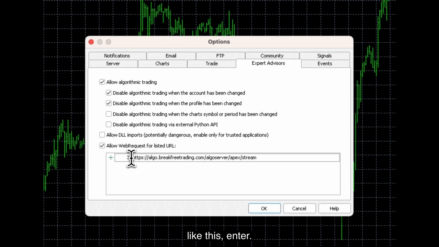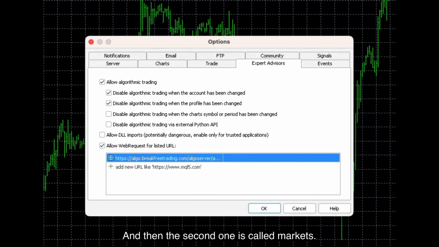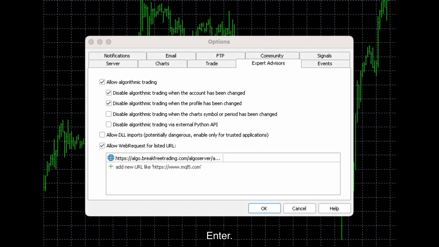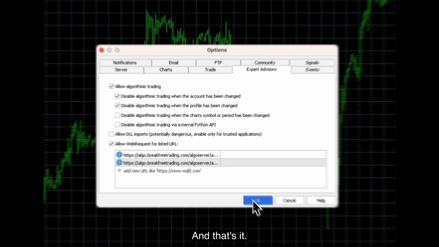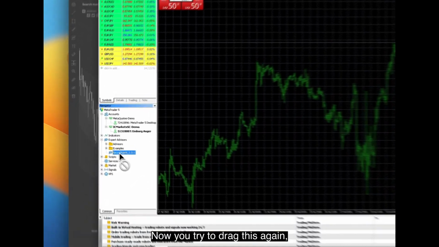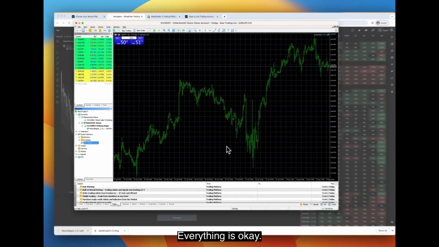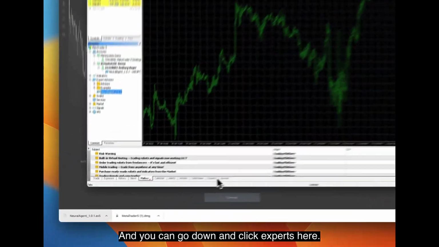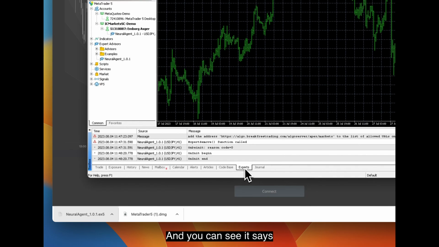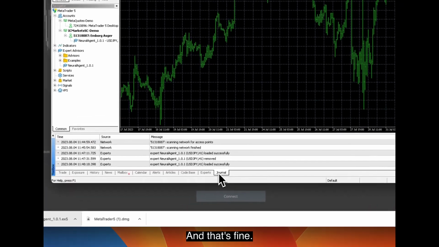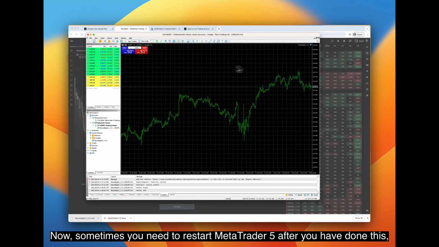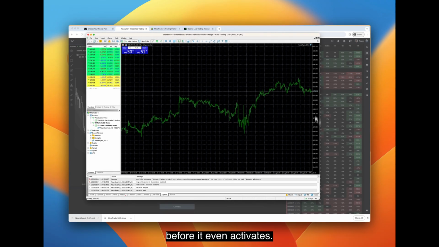So the first one is stream, like this. Enter. And then the second one is called markets. Enter. And that's it. Now you try to drag the neural agent into the chart again. Everything is okay. And you can go down and click experts here. And you can see it says on init, begin and end. And that's fine. That means that it has been successfully loaded. Now, sometimes you need to restart MetaTrader 5 after you have done this, before it even activates.